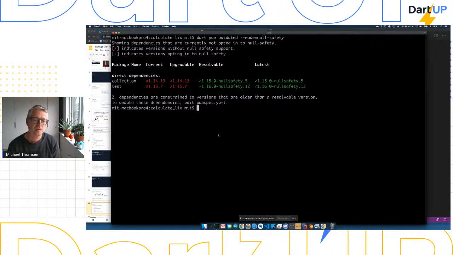Resolvable is looking at all my dependencies together, because remember, one of your dependencies could depend on another dependency. So when you look at the combined resolution of all your dependencies, what are the most recent versions you can get to? In this case, that imposes no extra limitations. So the set of resolvable versions are the same as latest. And then upgradable is the set of versions I will get if I run pub upgrade. And we can see in this case, it is not sufficient to run pub upgrade because my current constraints do not support the resolvable versions.